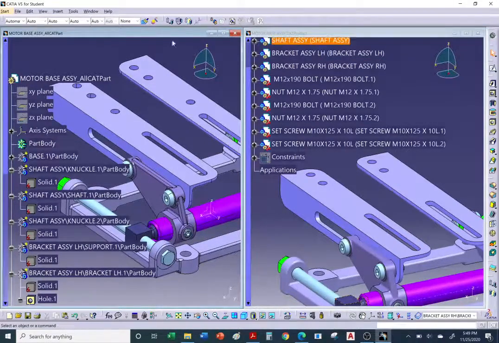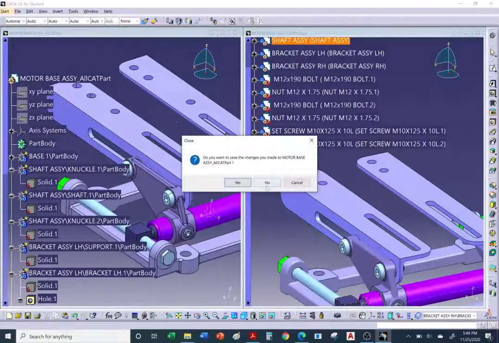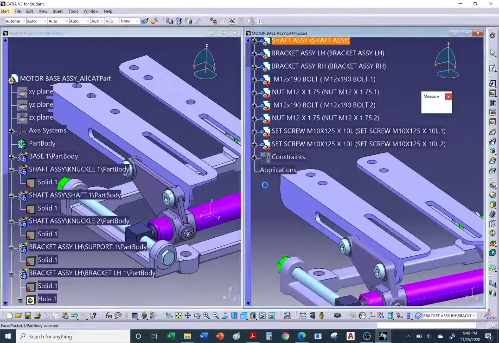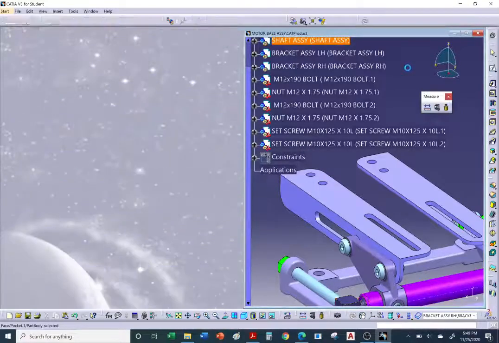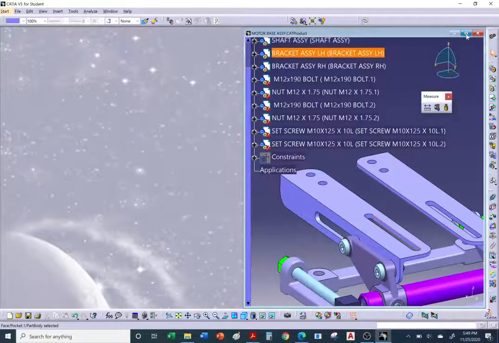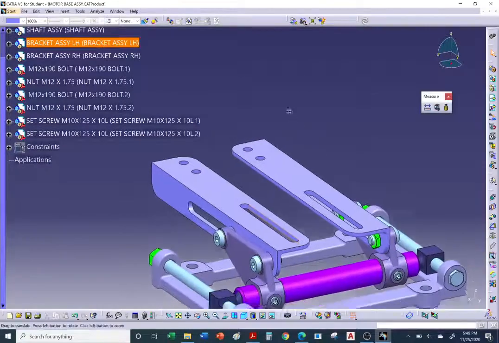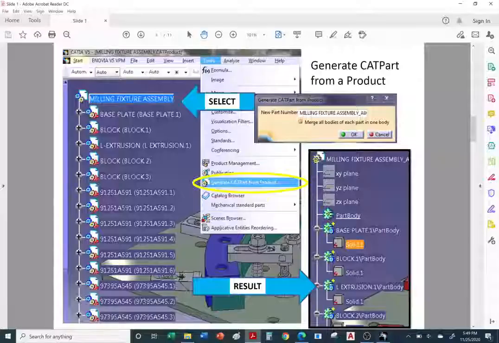All right, so I'm going to go ahead and close this all-cat part, and I'm not going to save it. Okay, I can maximize my window here. All right. Okay, let's go on to the next slide.